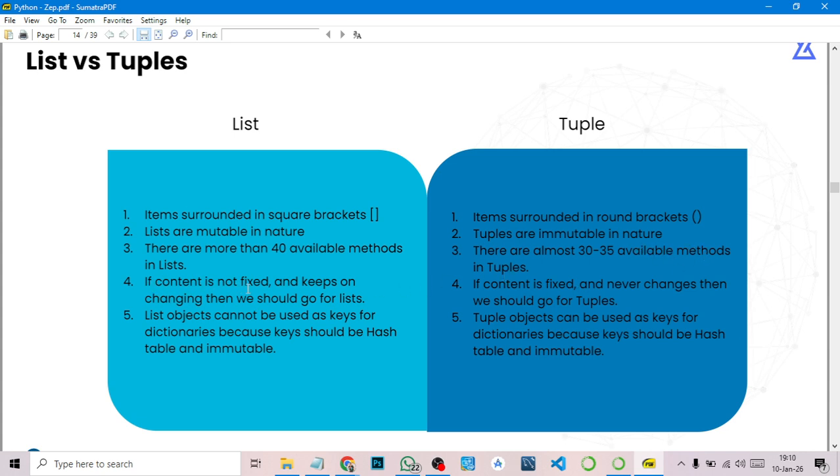If content is not fixed and keeps on changing, then we go for a list. So in a list, if you know the content is not fixed and you will be changing it, you use a list. But in a tuple, if content is fixed and never changes, then we go for tuples. For content that is fixed, which you don't change, you go for tuples.